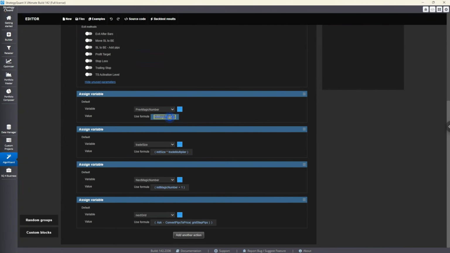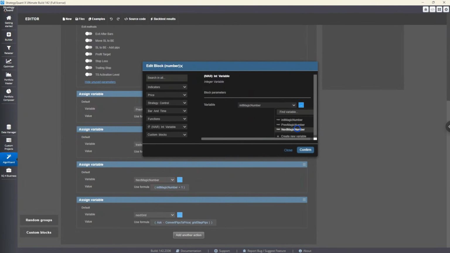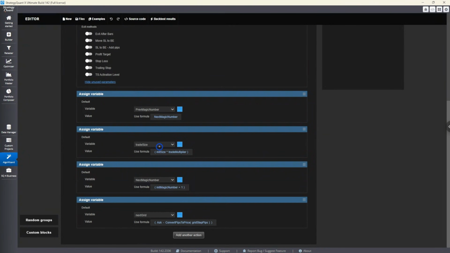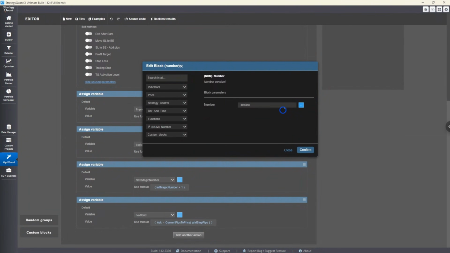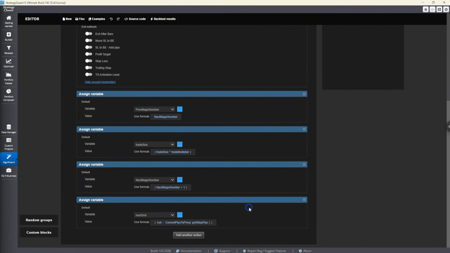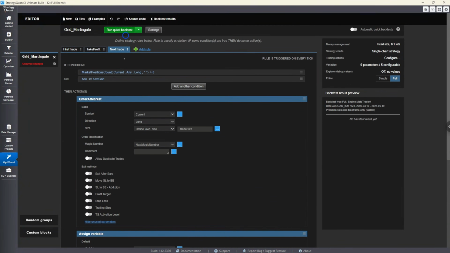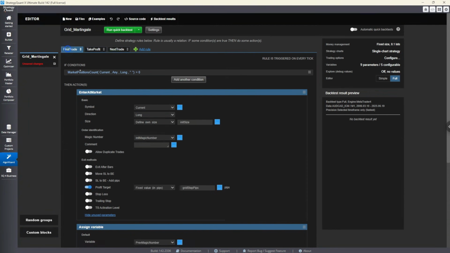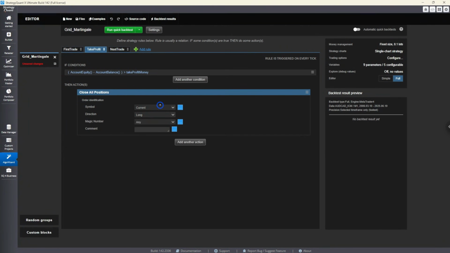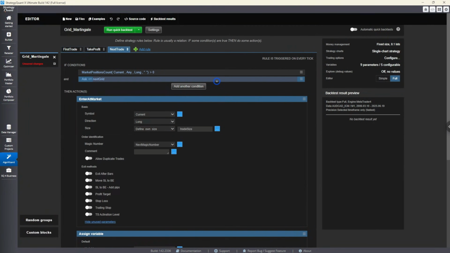So the previous magic number is now the next magic number. The trade size is going to be, instead of initial trade size, we're going to use trade size. The next magic number now turns into next magic number, and the formula for the next grid remains the same. That's all you have to do. We've defined 3 different rules: the first trade, the take profit, and the next trade.